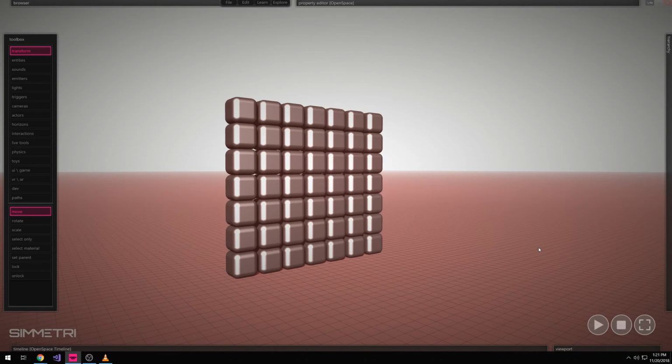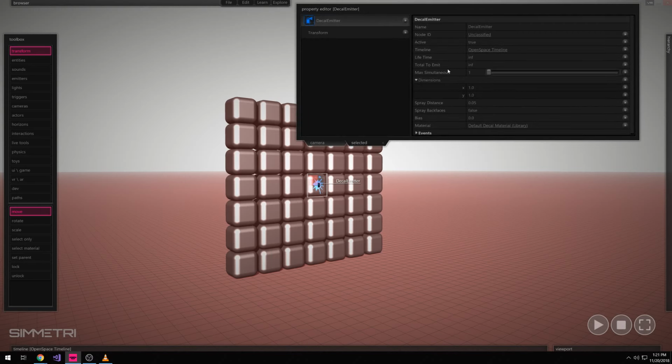To do this, we're going to be using this tool under emitters called the decal emitter. I'm just going to click on the center of this object. What the decal emitter does is it projects a material onto a surface. Inside that material, we can then switch out all the textures and stuff to make it look however we want.